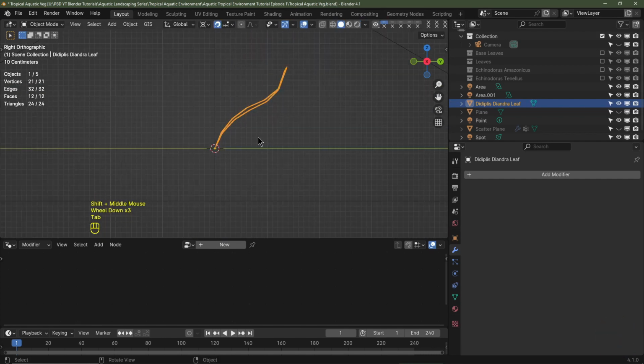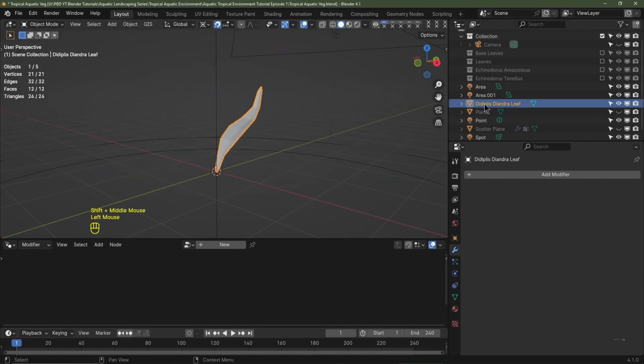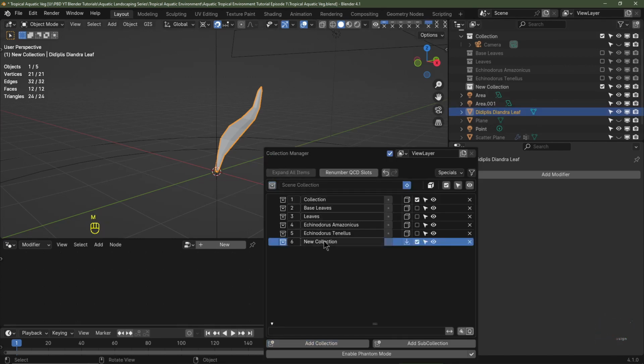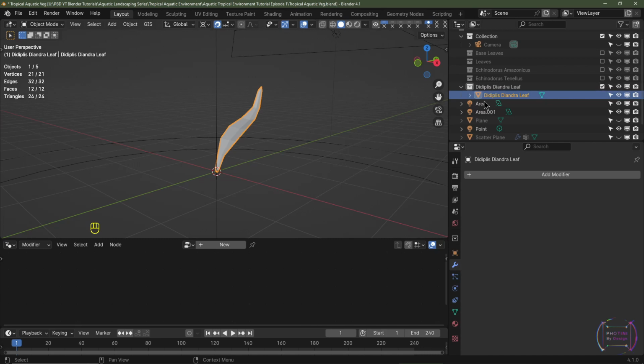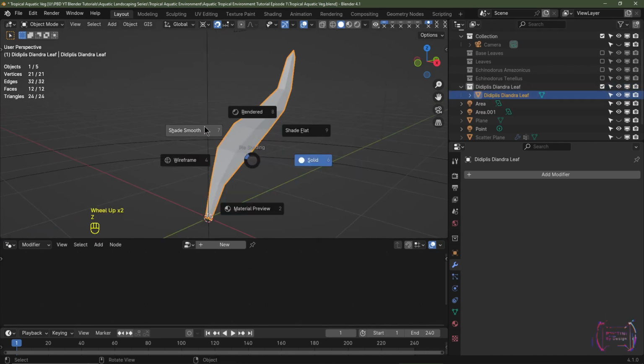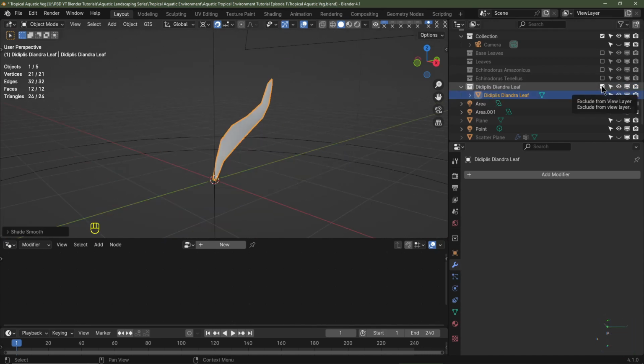I'll then tab out of edit mode. Let's just move this to a collection. I'm going to Control C and copy that name. I'm then going to hit M for move, add collection, and I'm going to hit Control V to paste the name, and I'll click this button and it moves that leaf into this collection. I'll then hit Z for shade smooth. I can now mute that collection.